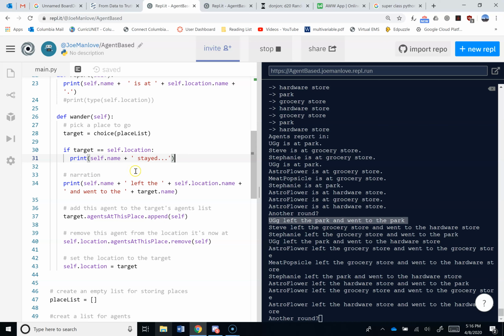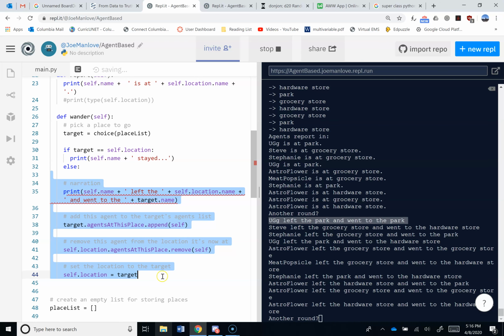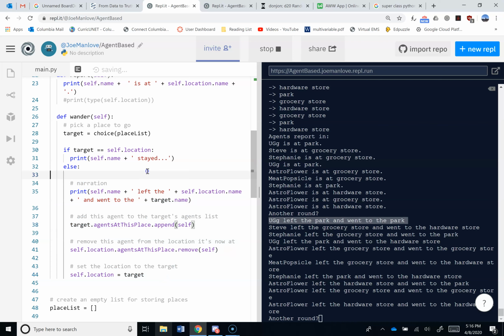And this depends a little bit on the behavior that you want. If you think that there's a reason that your agent might choose to stay at a place, then you'd really probably want to do something like, if the target is the same as the location, then you just print out that you stayed and do something like else, and then take all this other stuff and tab it in one.